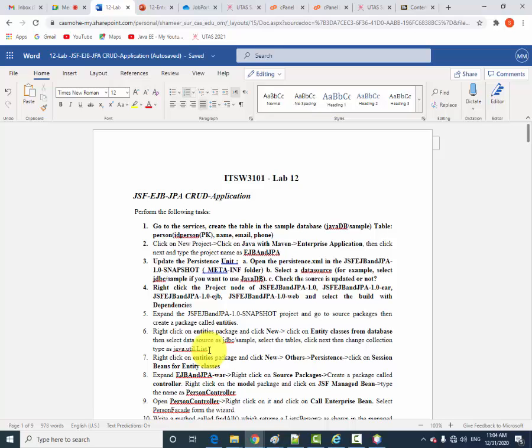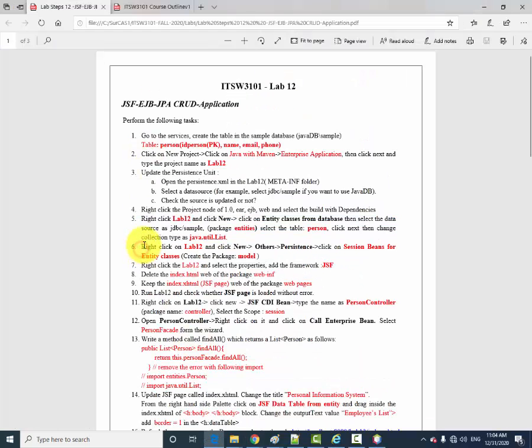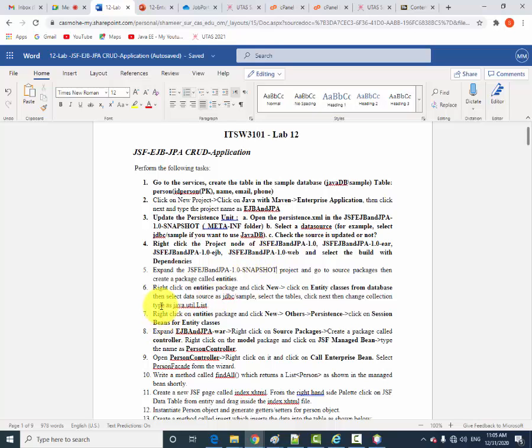Okay, now next step is what? Right click on Lab 12, then New, Other, Persistence, then click on Session Beans for Entity Classes and store it in the model package. The same step I am also discussing here.